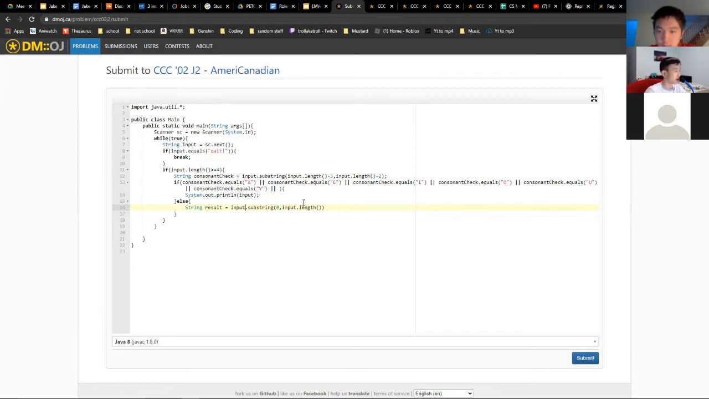I don't know why I put str there. Input dot length minus 2. 1, 2, yeah, 3. Should be 3. Plus your change, hour. Yes, that should be fine. Wait a minute. I'm thinking that might be wrong. It's probably wrong. My brain is not good.